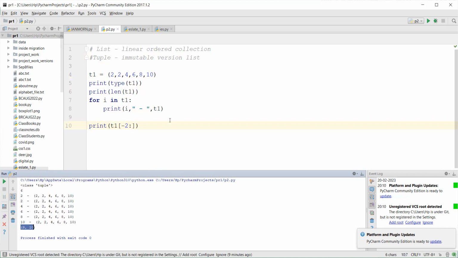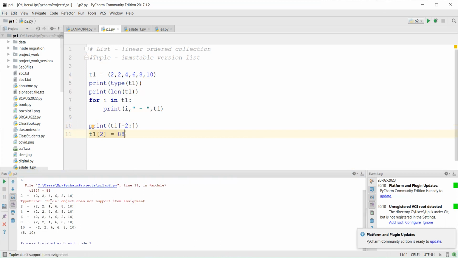The challenge, the problem, comes when you try to write. So I cannot say T1 of 2 equal to 88. If you run it, it says tuple object does not support item assignment. Same error we got when we tried to do it for string. So string and tuple are immutable. Your list is mutable.